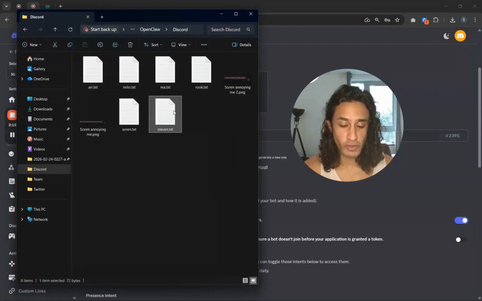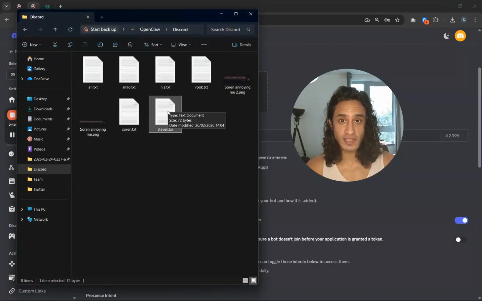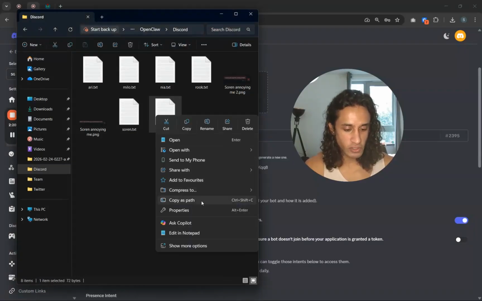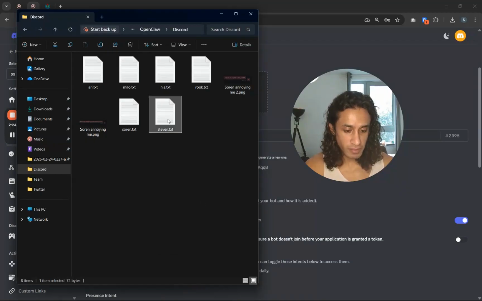Right click this, or if you're on a Mac or Windows 10, Windows Vista, XP, whatever you're on, I don't care. Find out how you want to copy the path name. Okay, so copy as path. This is going to get the link to the file, and then you're going to give it to OpenClaw. So I'll be back in just a second.